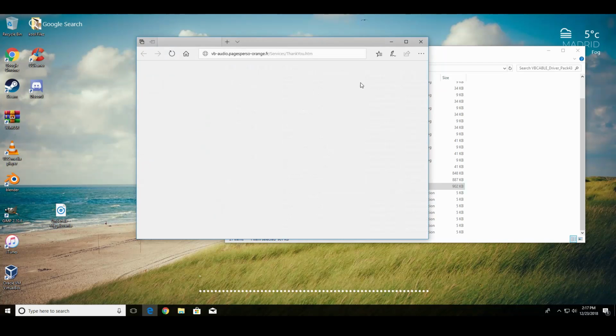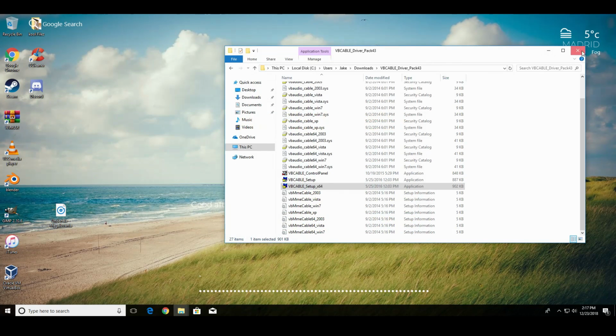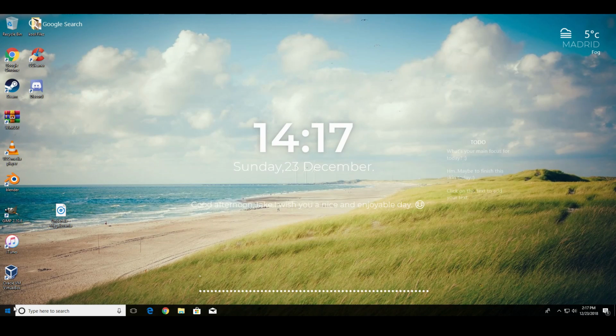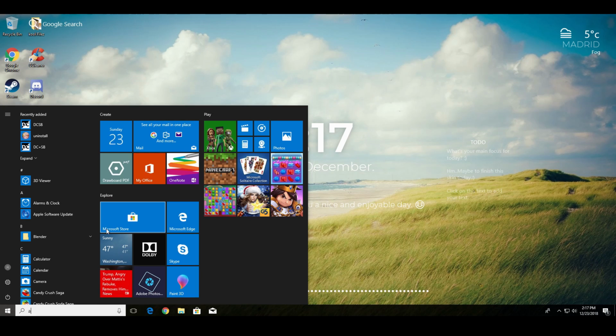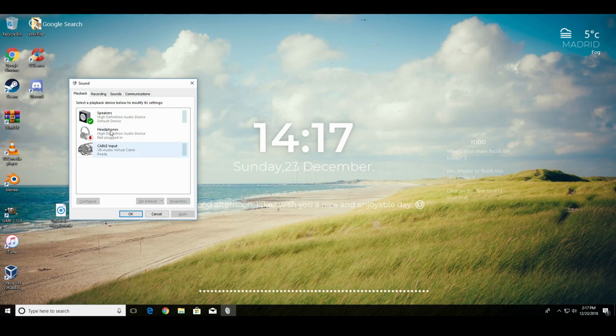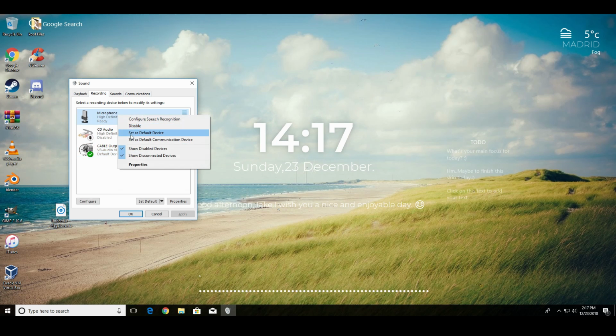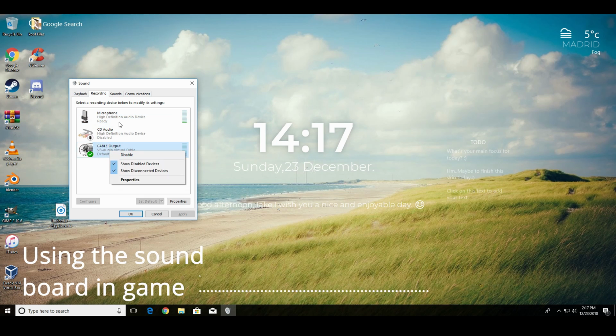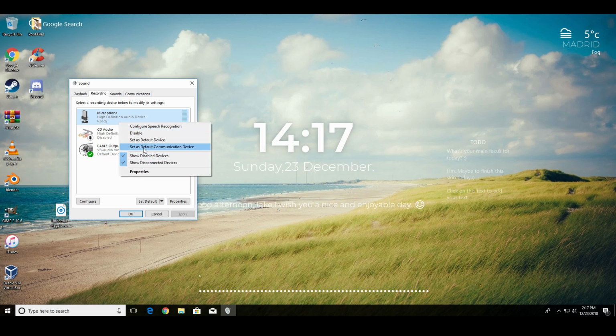Okay. I would recommend rebooting your system, but for the purpose of this tutorial, I'm not going to at the moment. Next thing we're gonna do is we're gonna open up audio devices. You should see a cable input and a cable output. Right click it and make sure it is set as your default device. Most of the time, your microphone will be set as your default device and you just have to right click it and just set as your default.